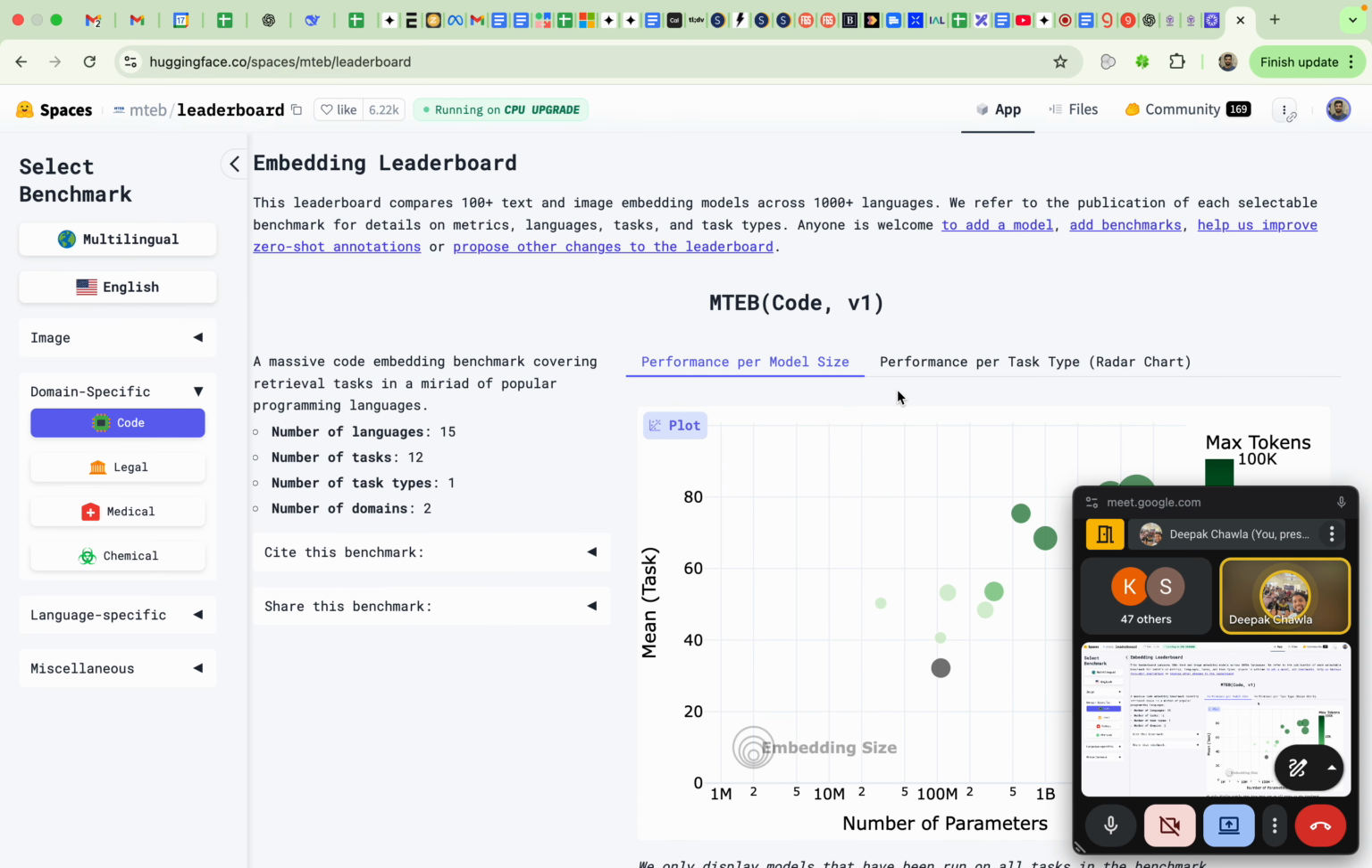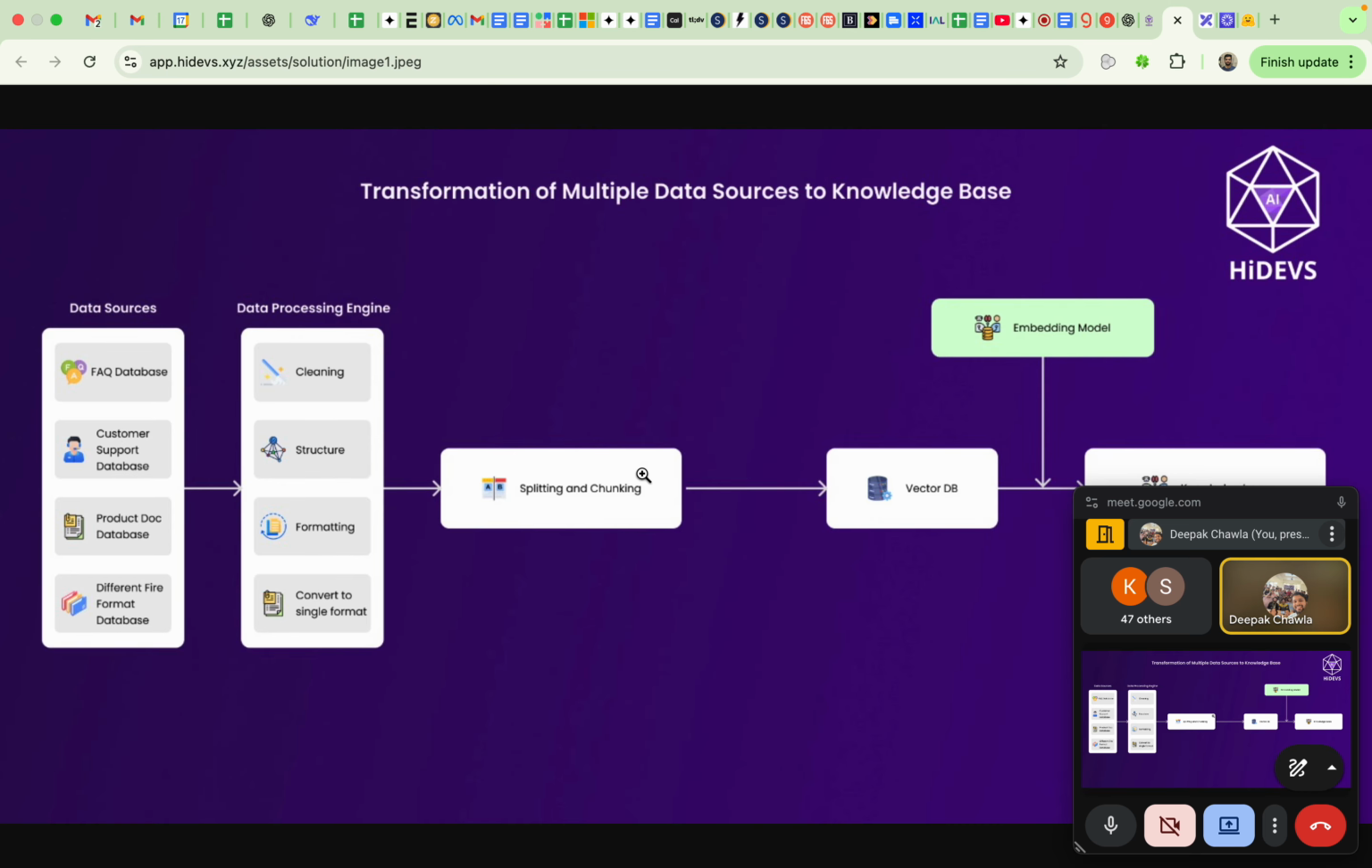You will not go blindly and select, closing your eyes and picking randomly from a bag of balls, like we do in 10th or 12th class while solving probability. No, this is not going to happen here. You have to be very intelligent and you should know all these kinds of things. So with embedding models and splitting, with this combination, I will be able to convert the whole data into the knowledge base.